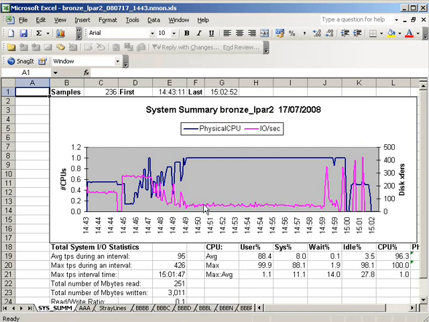This is a summary of both the CPU in dark blue here and the I/O, so we can see the relationship between high CPU and high I/O. Now in my case I was running a program that generates disk I/O, a different program that keeps the CPUs busy.